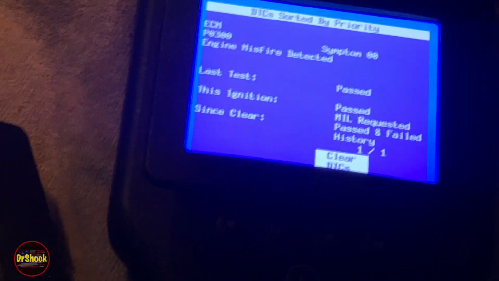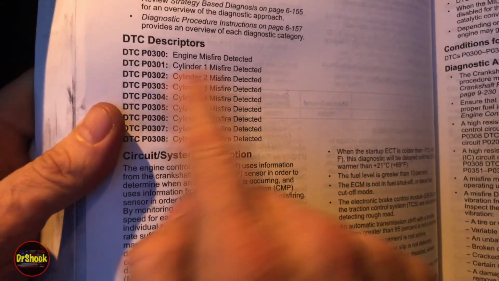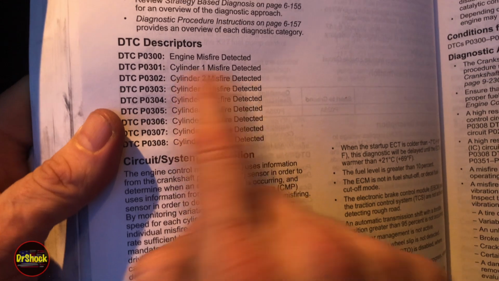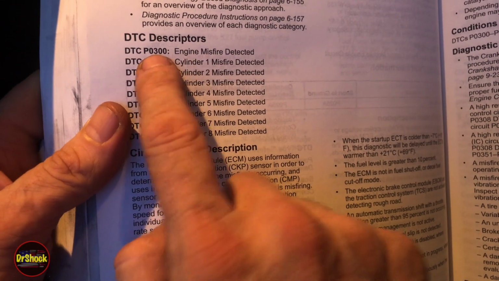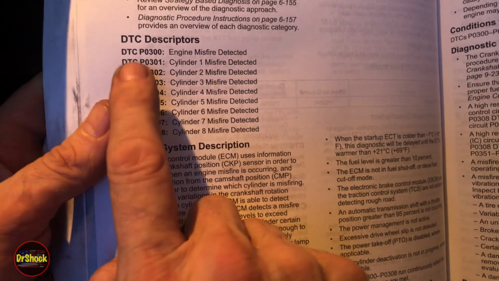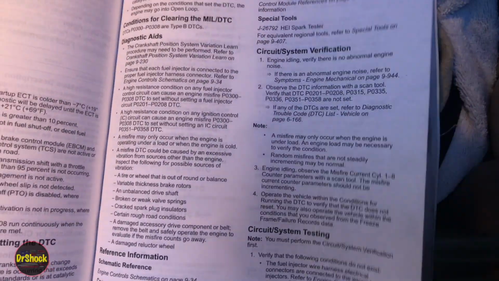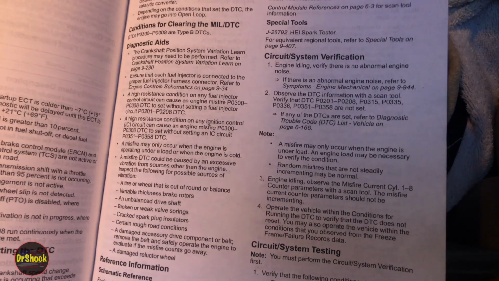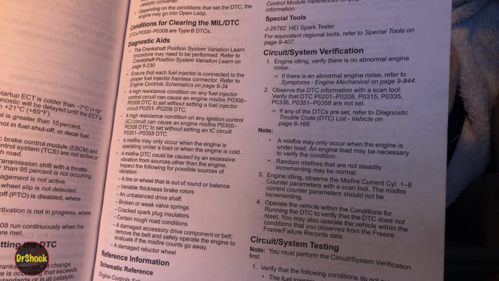I'll show you here in the service manual that the P0300, all of these misfire type codes, still not sure why we didn't get the specific one, which is, again, why you need a scan tool sometimes to zero in. We got the random one, but we fixed it. And if we come over here, I'm looking for what does it take to clear this code. Conditions for clearing the code. Here it is, conditions for clearing the code.